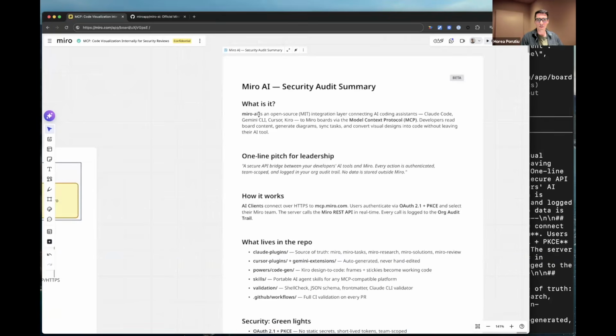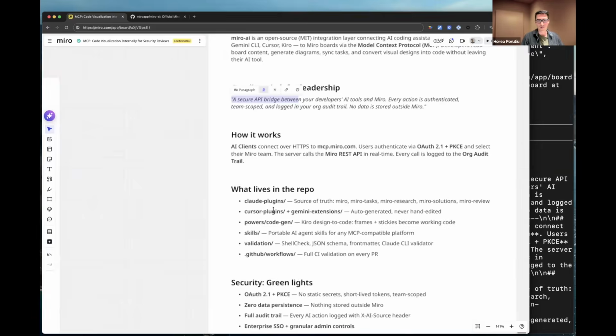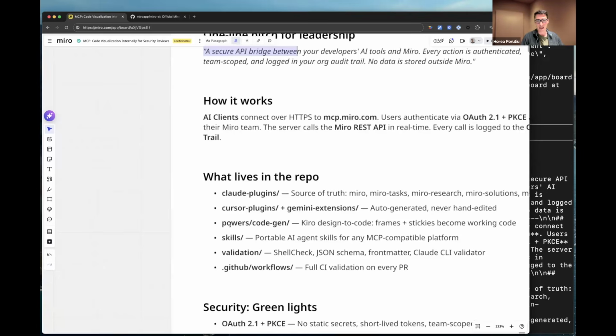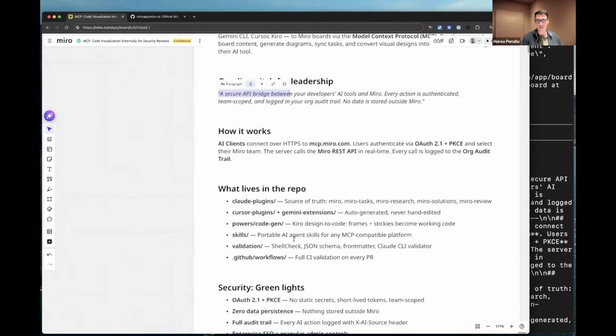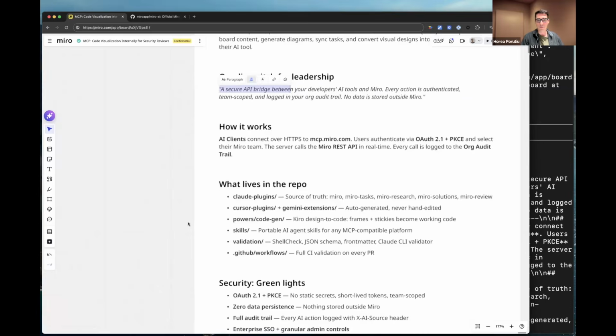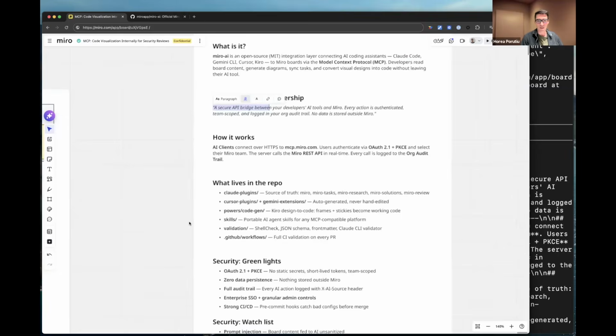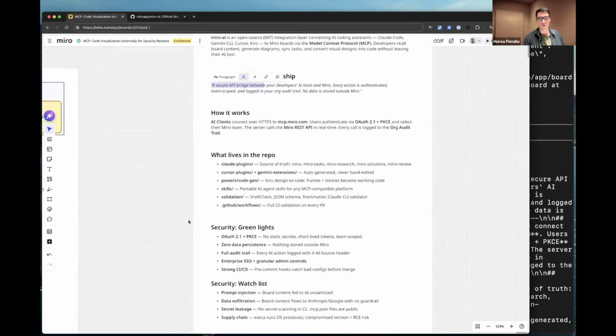So, what is the repo? It's an open source MIT repo. We have a one-line pitch for leadership, and we have how it works and what lives in the repo. So we have our Claude plugins. We have our powers for Kiro. We have skills for things that we want to do multiple times with our agent, so we don't have to prompt the same thing over and over again.